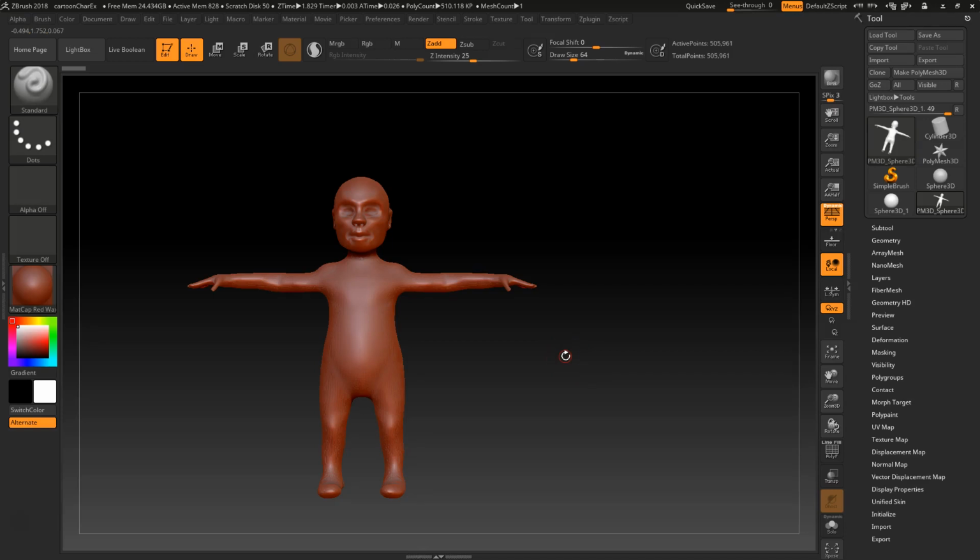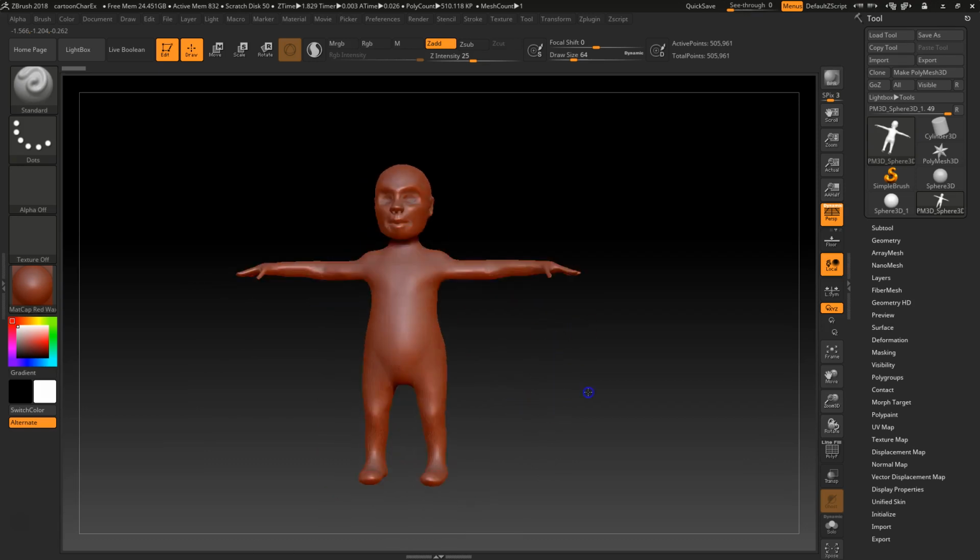Alright, so in this video what we're going to do is re-topologize our model. We're actually going to do this in Maya, which is a different program. So in order to do that, we actually have to get it out of here. So you see I have my model here. He's kind of a creepy looking dude.